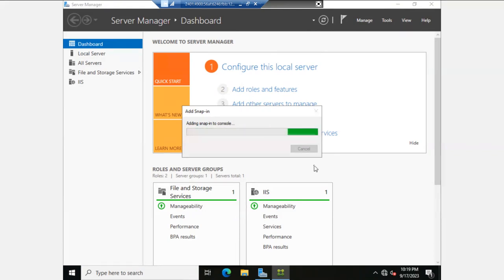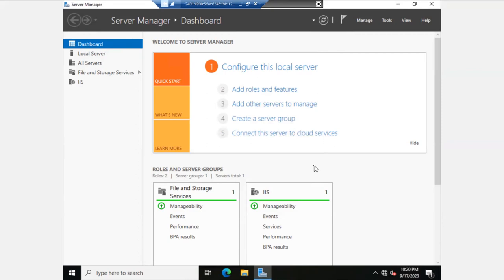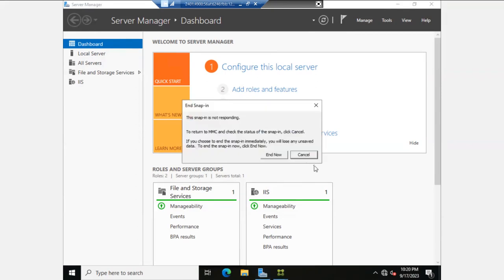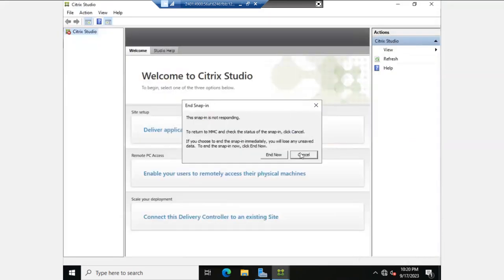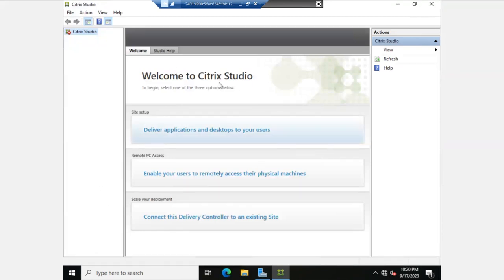Now we are going to connect every component like director, studio, your license server and your hypervisor to this site, because in production you will find different servers for different components, right? But when you are configuring your delivery controller, you have to add all the components together for the proper functionality. So this is our fresh site, nothing configured so far.